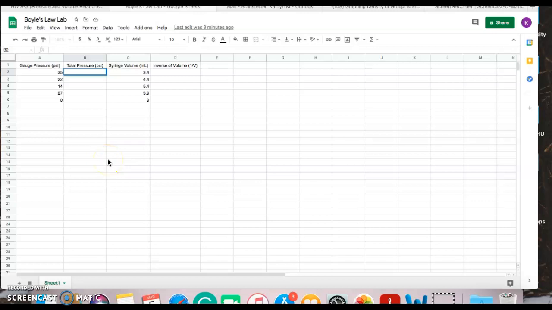Today we are going to be using a spreadsheet to create a scatter plot graph. And so we're going to use the data that we got in lab today, which was our gauge pressure, which is in column A, and then our syringe volume, which is in column C. Now I went ahead and I also added in the total pressure, which is in column B, and the inverse of volume, which is in column D.